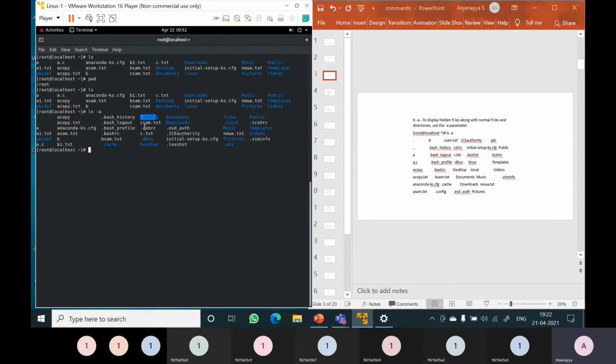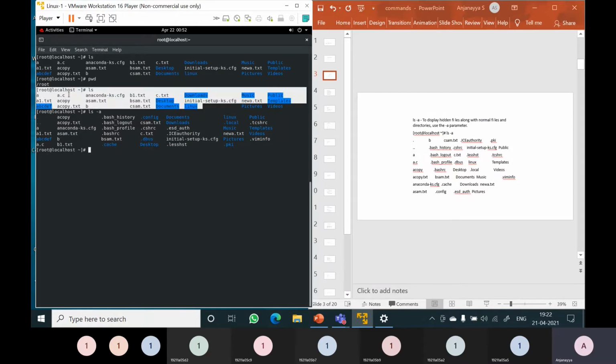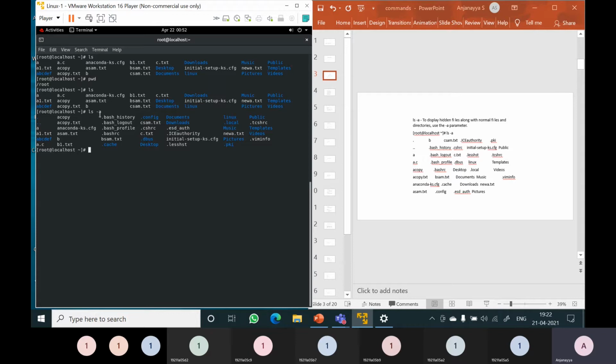So dot config, dot csh, dot local, these are not present when I just entered the ls command. So if you want to see the hidden files, all the files, then you have to use the minus a option along with ls. So here on the right hand side you can see in the PowerPoint presentation, ls minus a to display the hidden files along with the normal files and directories. Use the minus a as a parameter. So ls minus a.